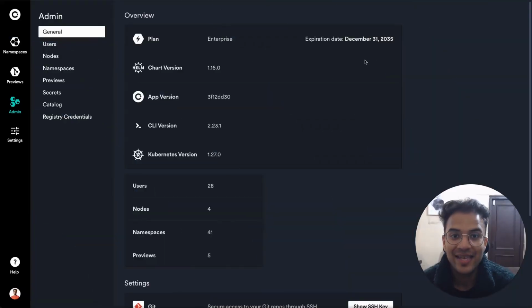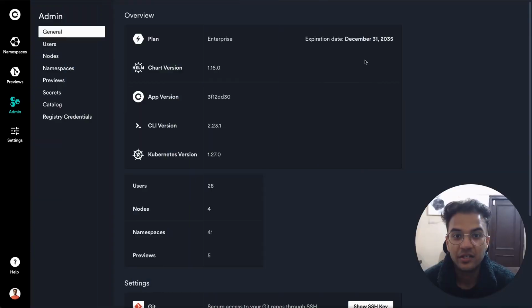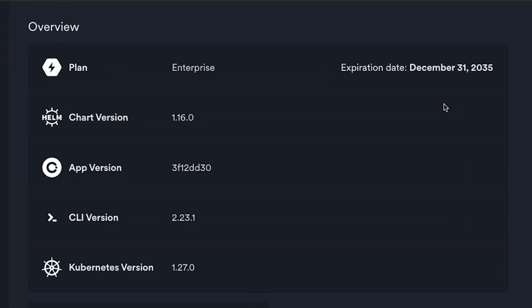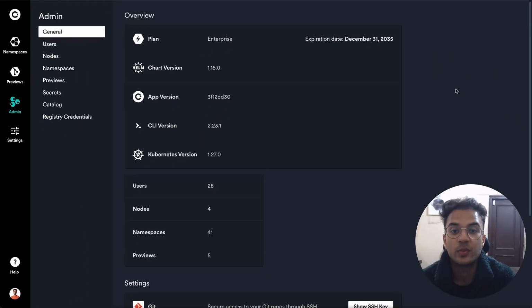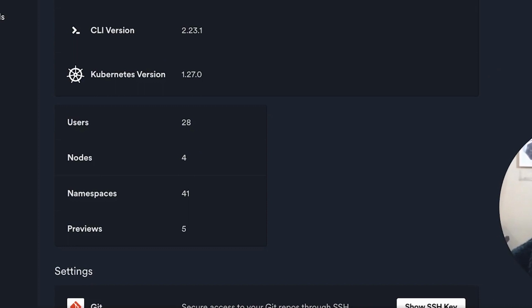The first tab in the admin panel is the general tab where you get information about your cluster. Here you can see what Okteto plan you're on, what Helm chart you have installed, and other such things. You can see what CLI version will be running inside the pipeline installer jobs and what Kubernetes version you are on. Other than that, you can also see the number of developers who are using this and the number of nodes you have set up for this cluster, namespaces, and the number of preview environments which are running.